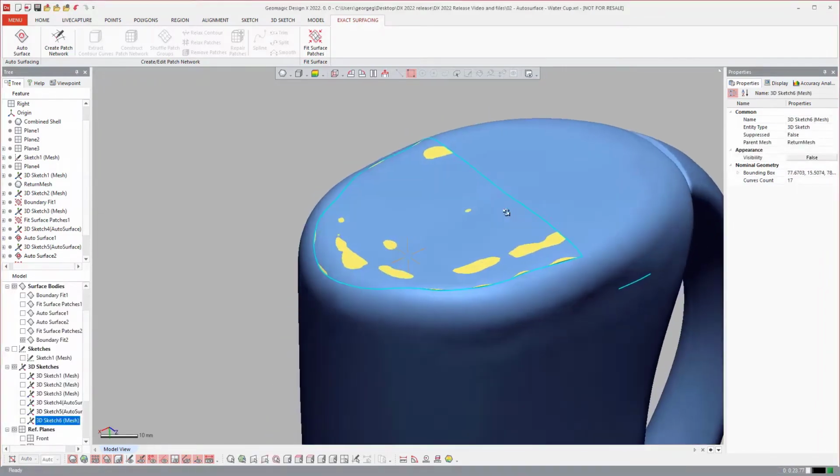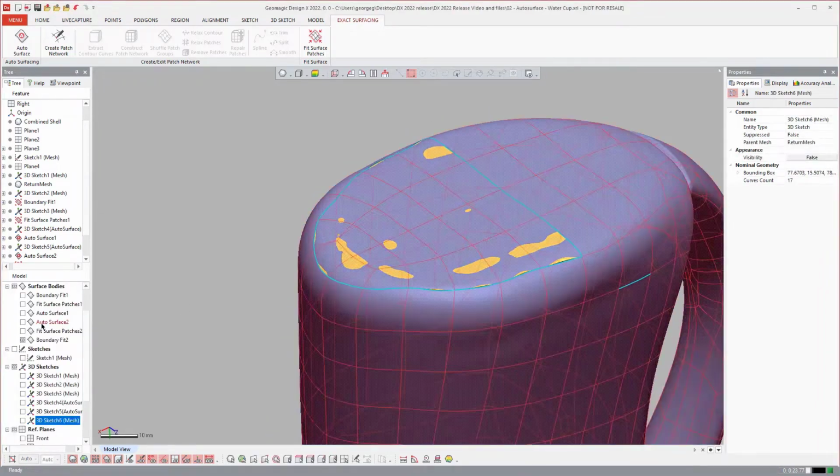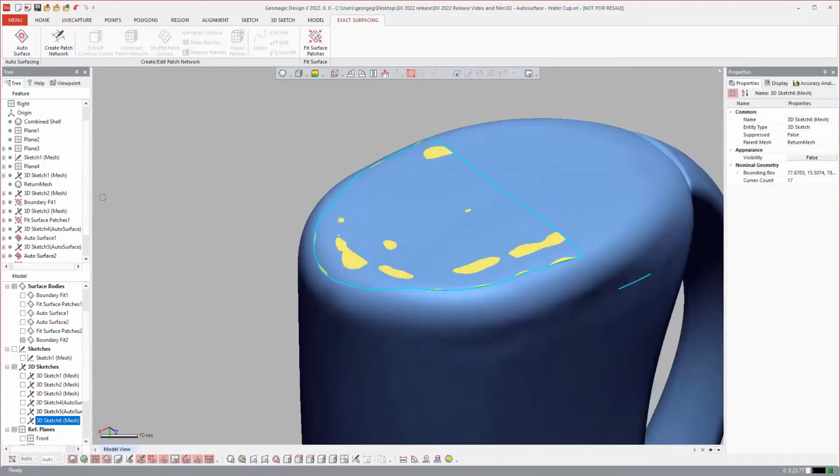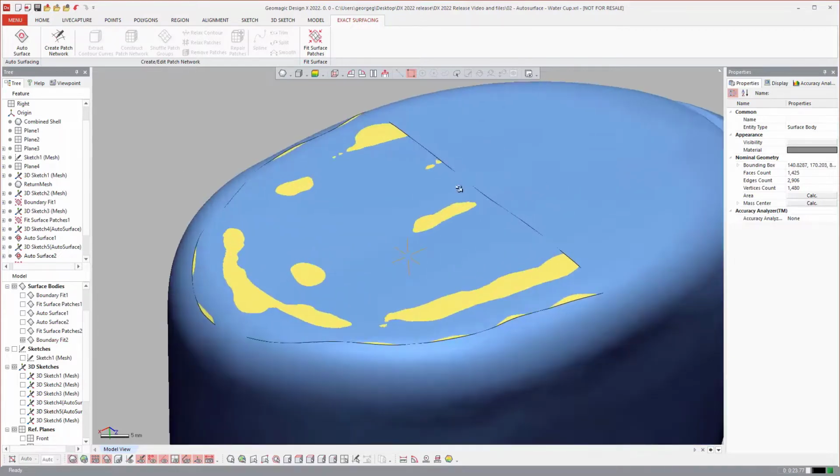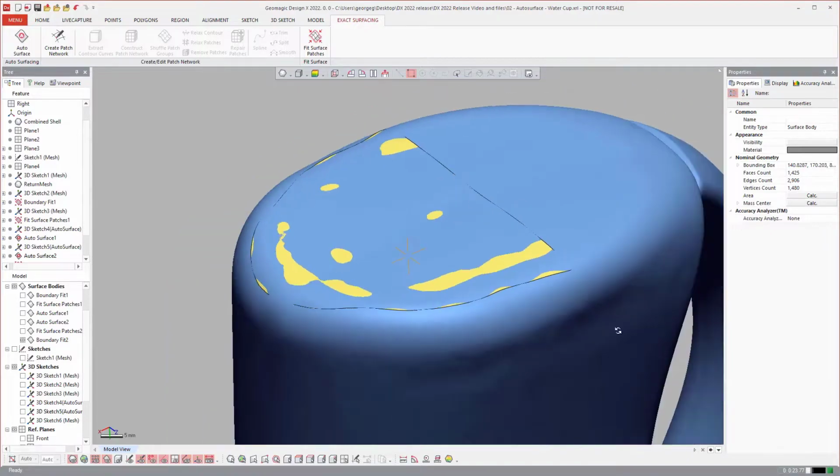So there is the surface that we fit. So if I turn off the surface there, turn off the mesh, you can see we fit a surface to that area.